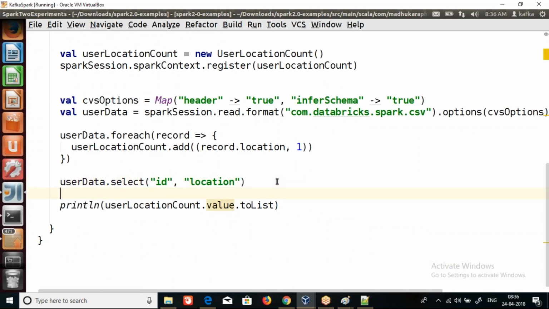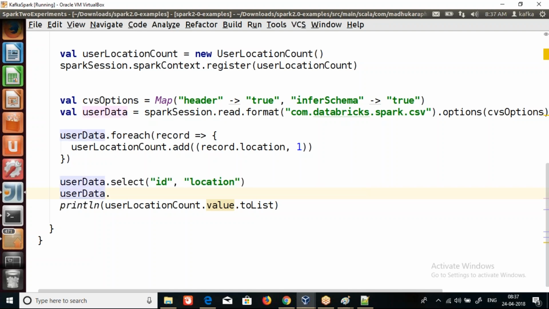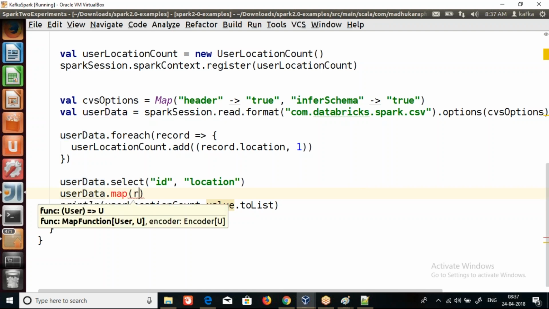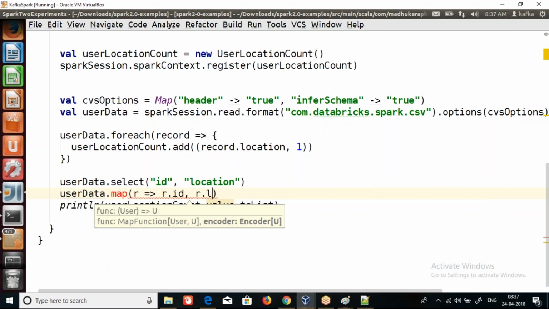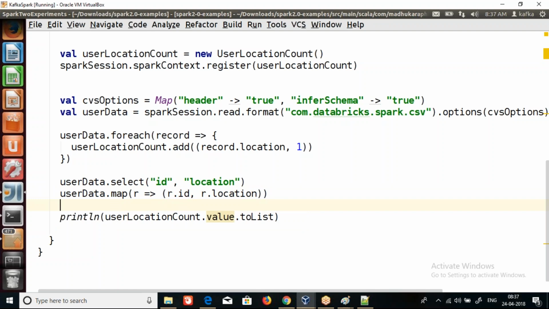Both we have now. So if I want the functional style programming on user data, I say map, take each record, record.id, record.location. So you get both the functional style programming and the relational style programming with your dataset API. So that's the main idea of the dataset API.